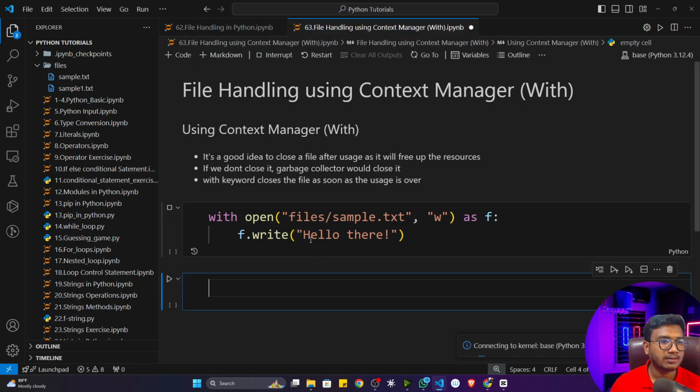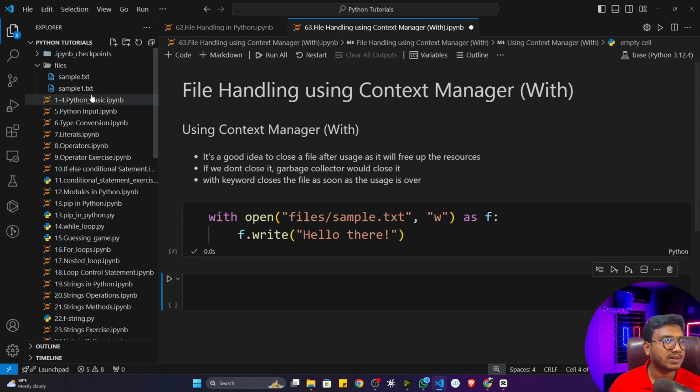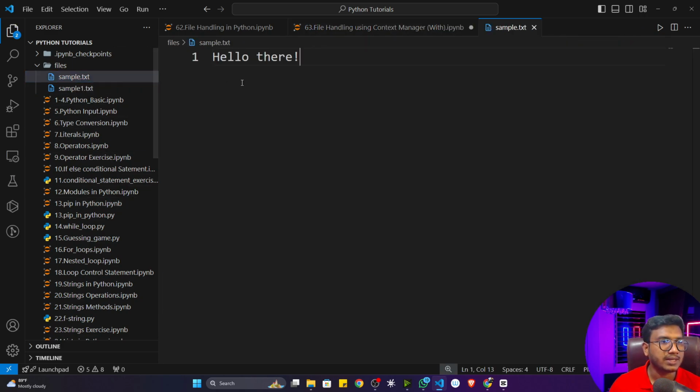I need to select my kernel. Now see, if I execute the program, what will happen? Let's say if I open the sample.txt, hello there would be there.